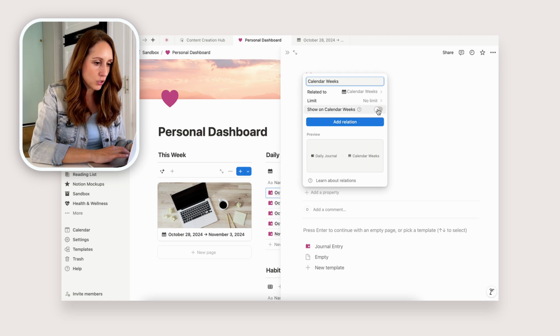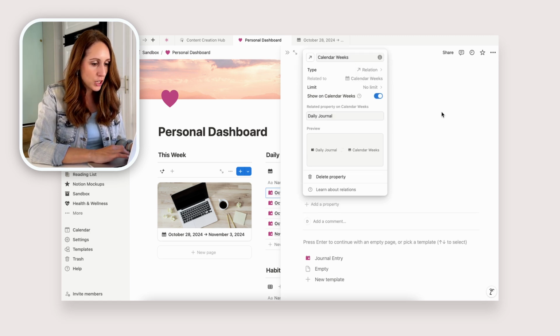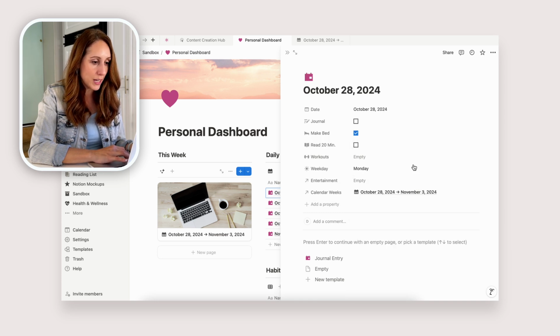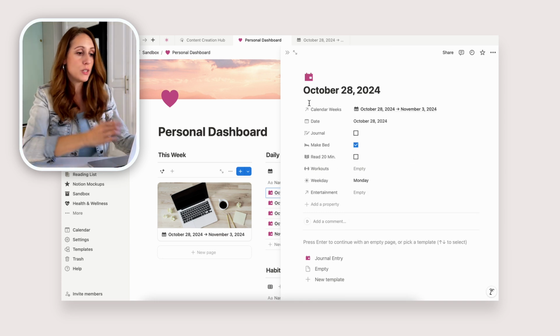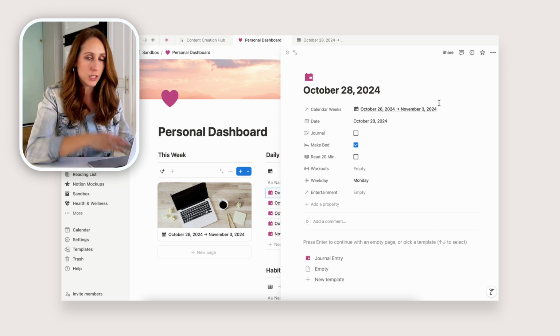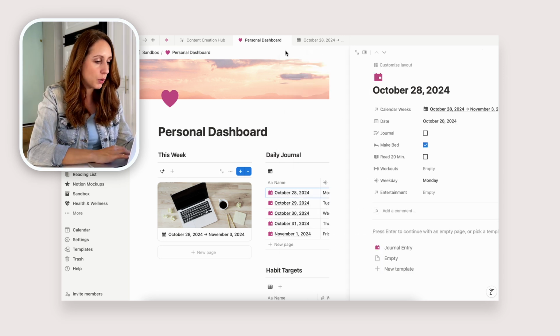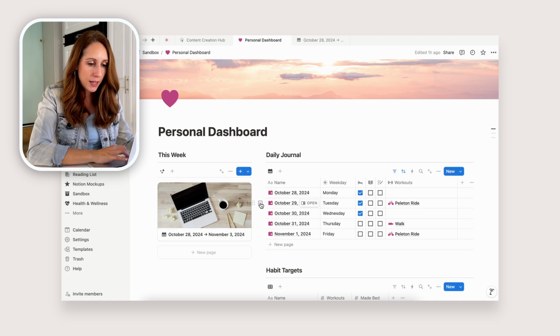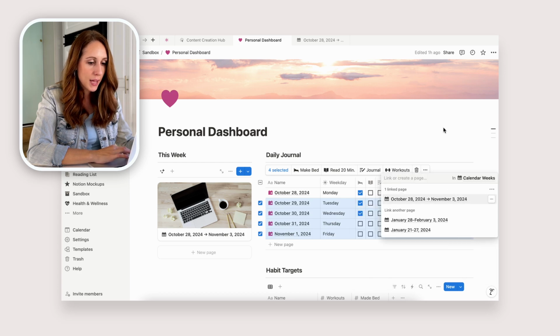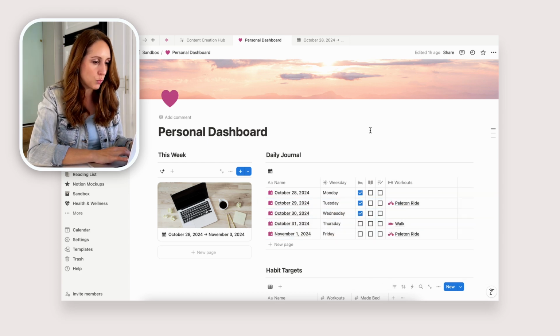Let's show it on the calendar weeks as well. Add relation, and then we can choose the week that we want this to relate to. So you will have to manually choose the calendar week for all of these daily journal sections for every single week. So I'm just going to bulk select these and go to the 3 dots, edit property, and click calendar weeks and attach that page to all 4 of those at once.